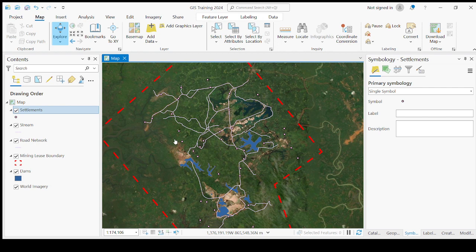So each of these are layers. Settlement is a layer, stream is a layer, road network is a layer, minor list boundary is a layer. Now I said let's start with points. So we have to open the attributes of this layer. So how do we open the attributes of this layer?